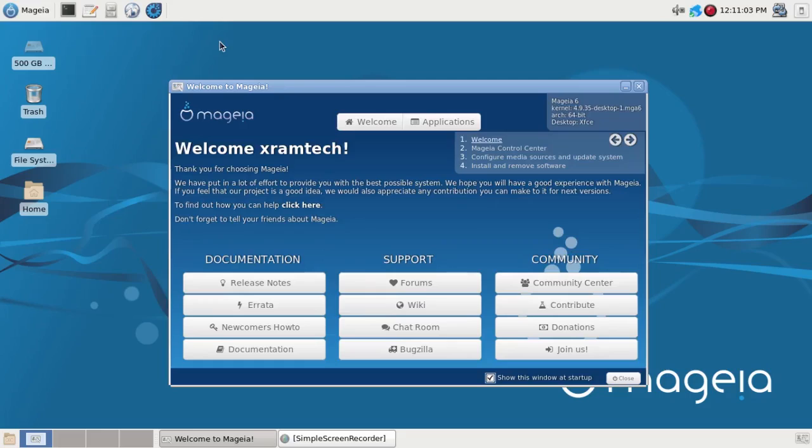And when you first boot it up, you'll be greeted with this welcome screen. You can get it back. It's called Mageia Welcome. Most of these are links to online references, the release notes, the errata, newcomers how-to, documentation. It's very extensive. Forums, wiki, chat room, Bugzilla, in case you want to report any bugs. The Community Center, how to contribute in various ways. Donations, and join us.